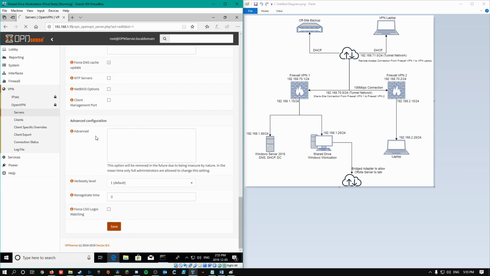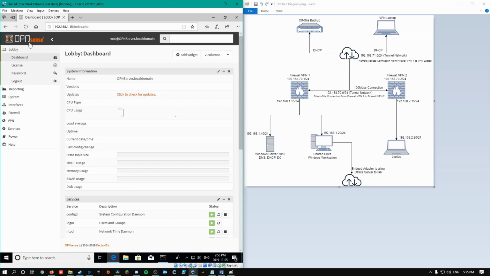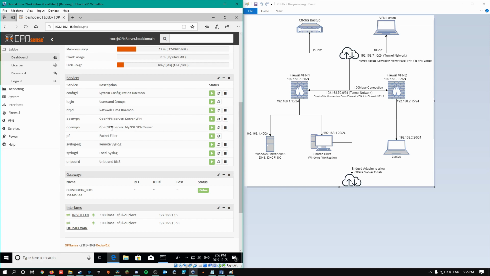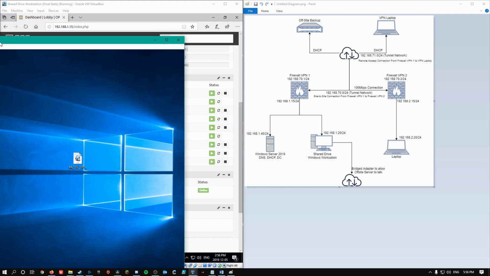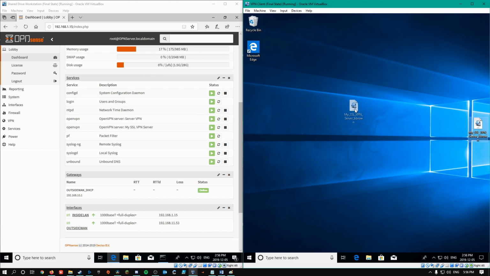So now we're going to demonstrate that this connection is actually working. So first, let's go to our dashboard to make sure the connection is up and running. If we scroll down a little bit, we could see my SSL VPN server, which is going to be our remote server for our clients like the VPN laptop. And we can see that it's currently running. So let's bring up our VPN laptop, which I'm going to drag over here. So this is our VPN laptop.